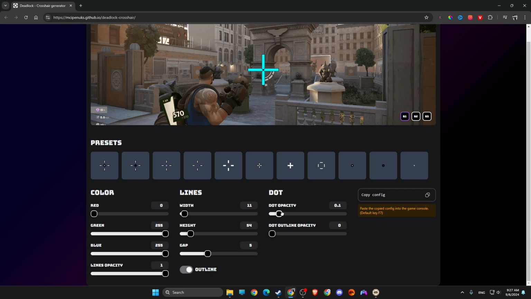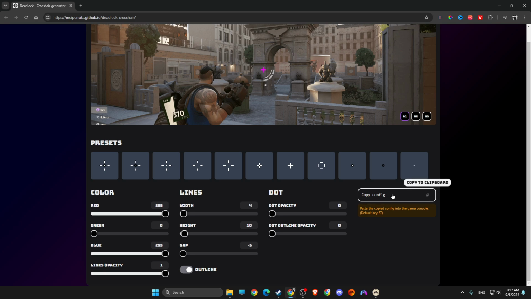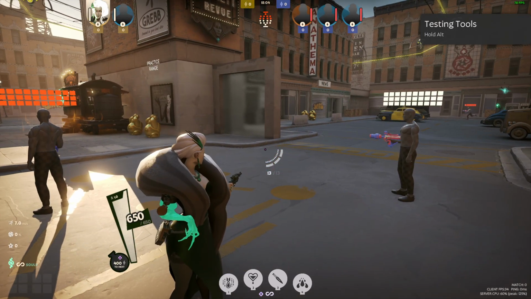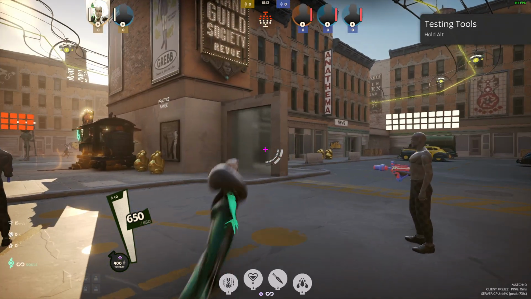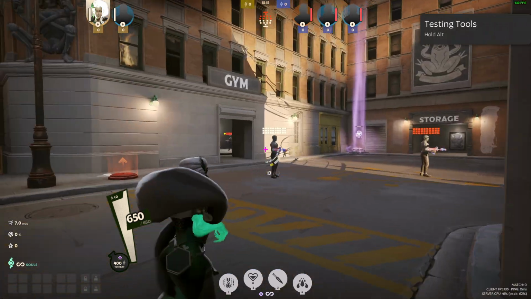You can outline, and once you're satisfied with a crosshair, all you need to do here is to copy the config, go to Deadlock, open up console, F7, paste the code, and now as you can see here, your crosshair is small. Right, so yeah, that's pretty much it.